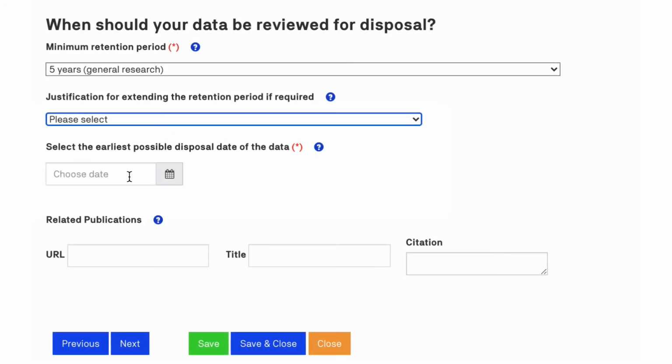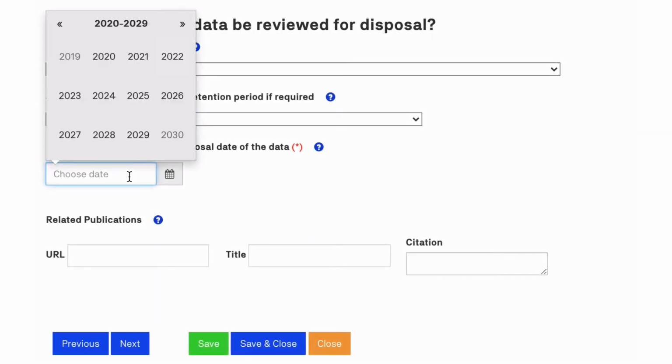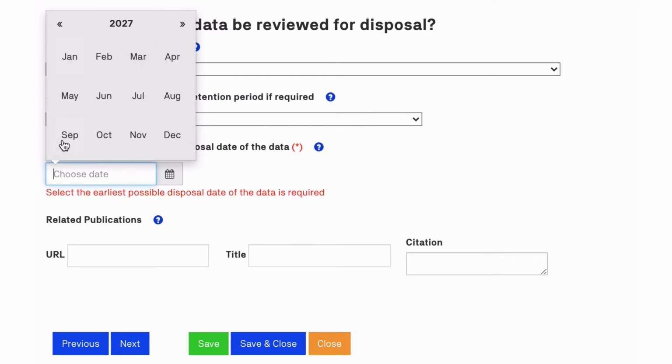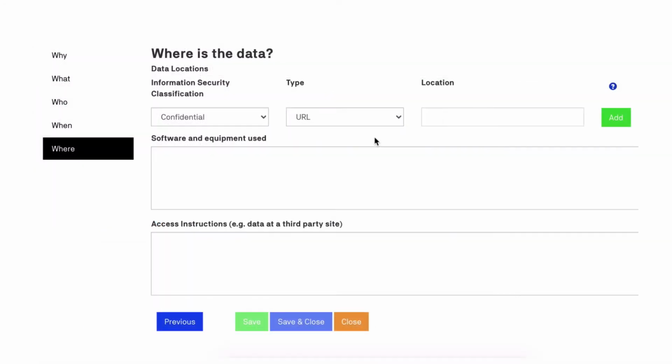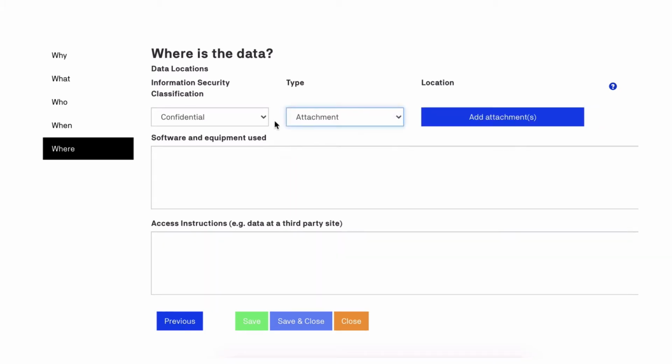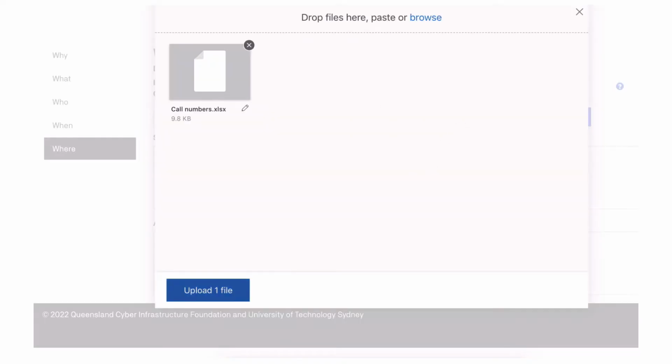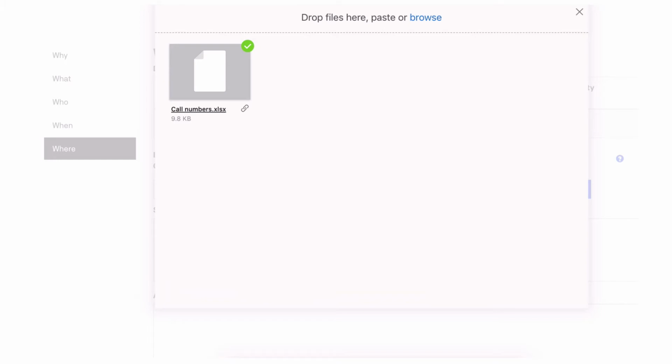In this section, you will also identify the earliest disposal date and link journal articles and other publications to the research data. The Where section identifies the location of the research data. You can upload your files with the attachment option. Note that you must first save the data record before you can attach any files.